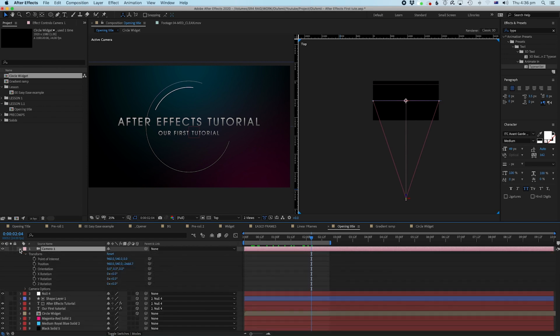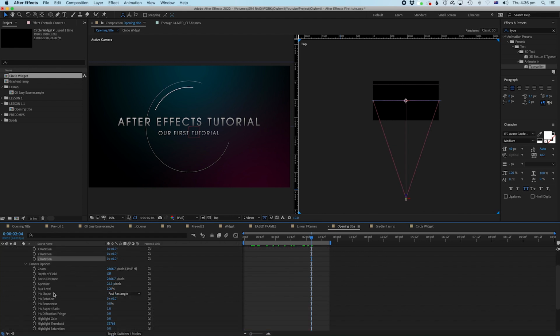Now, if you look at here, I'll just bring it all up. There are a few different items with the camera. There's the point of interest, there's the position, orientation, rotation, and then there are these other parameters, which are the zoom, depth of field, focus, aperture. We're only going to focus on these two: the focus distance, the aperture, and whether to turn depth of field on.